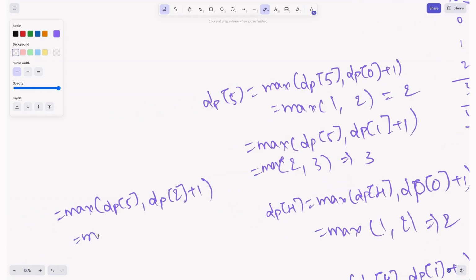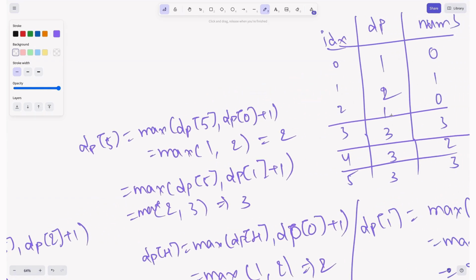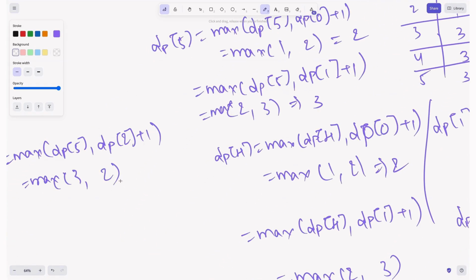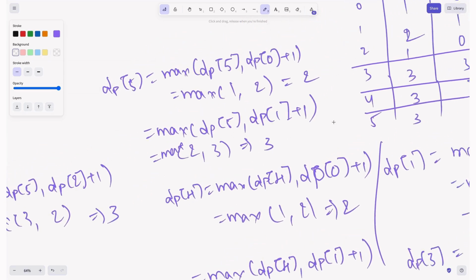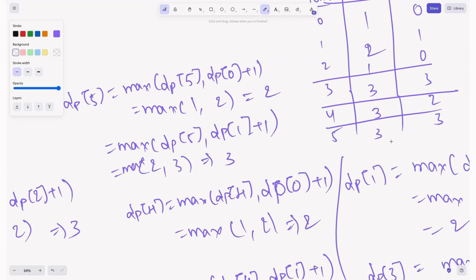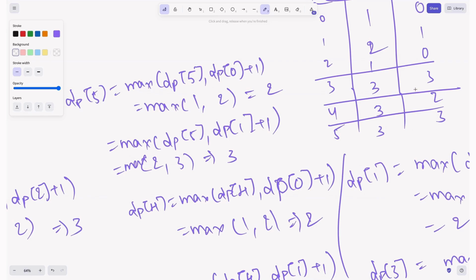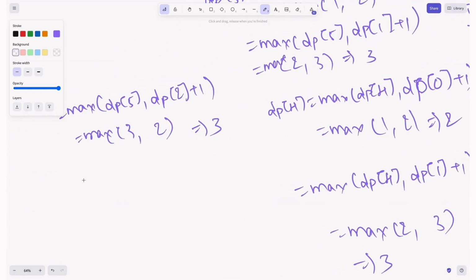So this is equal to max of 3 comma dp of 2, which is 1, 1 plus 1 is 2, so max of 3 comma 2 is 3, so this remains 3. Now we have to compare with nums of 3. Okay, 3 is not greater than 3, so that's why we skip updation of dp. And then we have to compare 3 with 2. So 3 is greater than 2, obviously we need to update this.